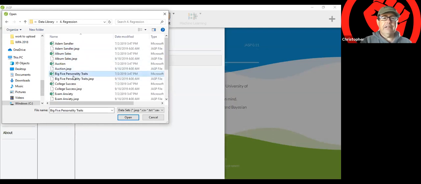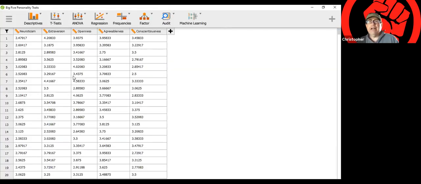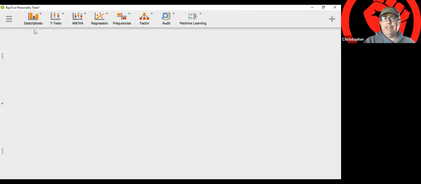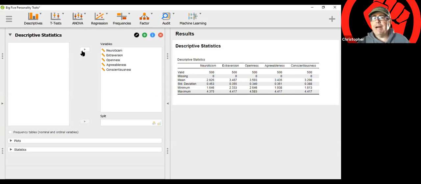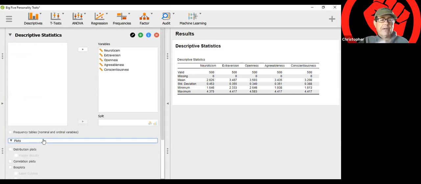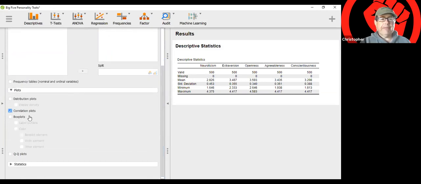Here's a file called Big 5 Personality Traits. You've got the 5 factors and people's scores on each of these 5 factors. A lot of different things that we can do. We can run descriptive statistics rather easily just by grabbing these, moving them over, and you'll see the descriptive statistics pop up. You've got means, standard deviations, and so on. You can make graphs quite quickly. Graphs of correlations, for example. Oops.